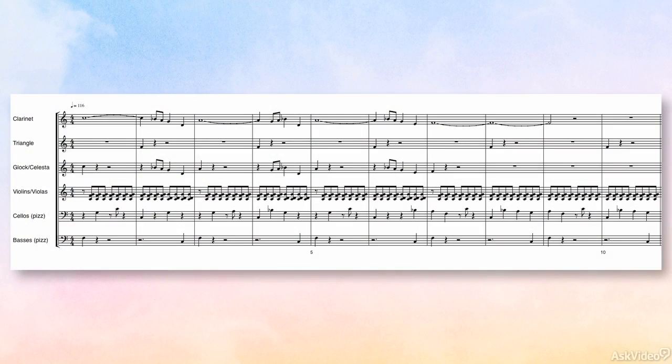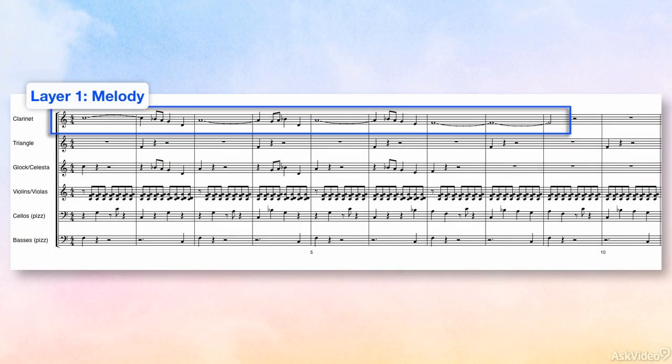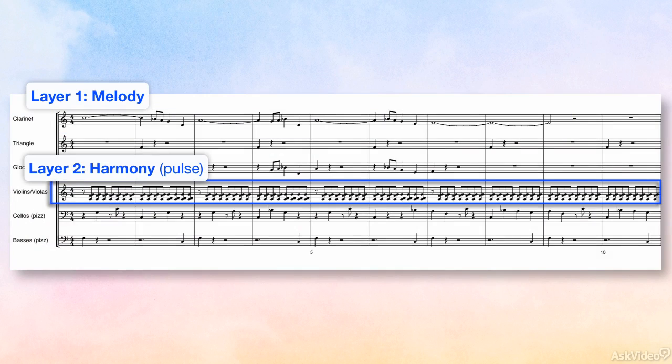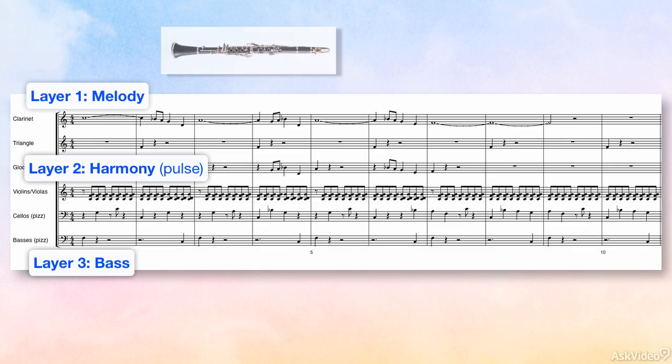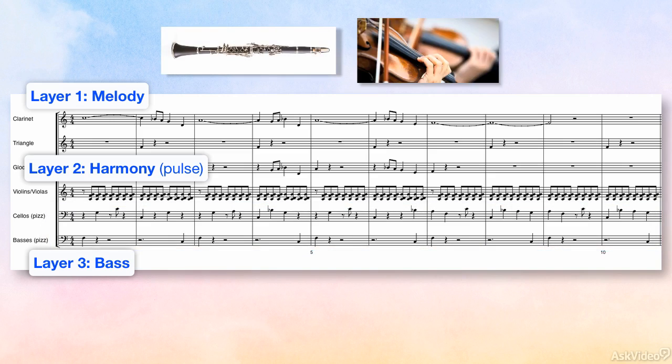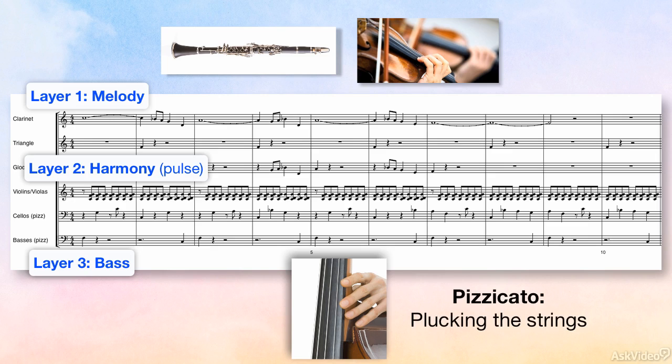There are basically three layers in this piece: the melody, a steady pulse of harmony, and a lightly syncopated bass groove. The melody is played by the clarinet. The steady pulse of harmony is played by the violins and violas. And the syncopated bass groove is played by the pizzicato cellos and basses.